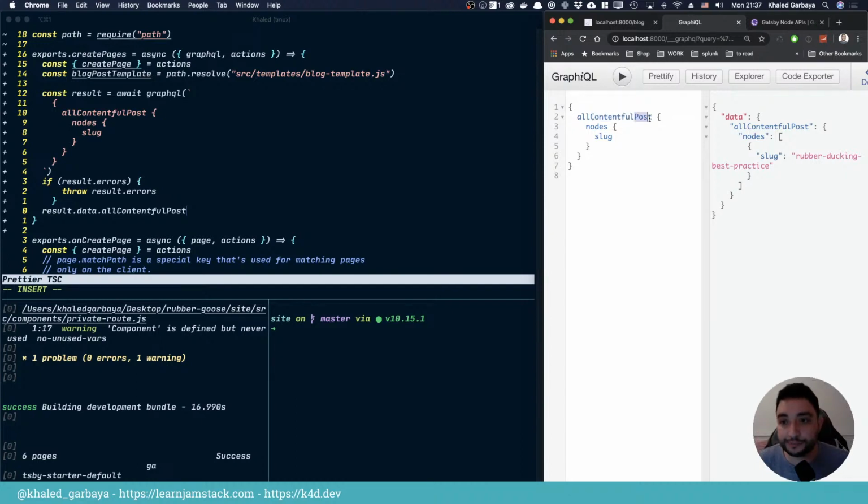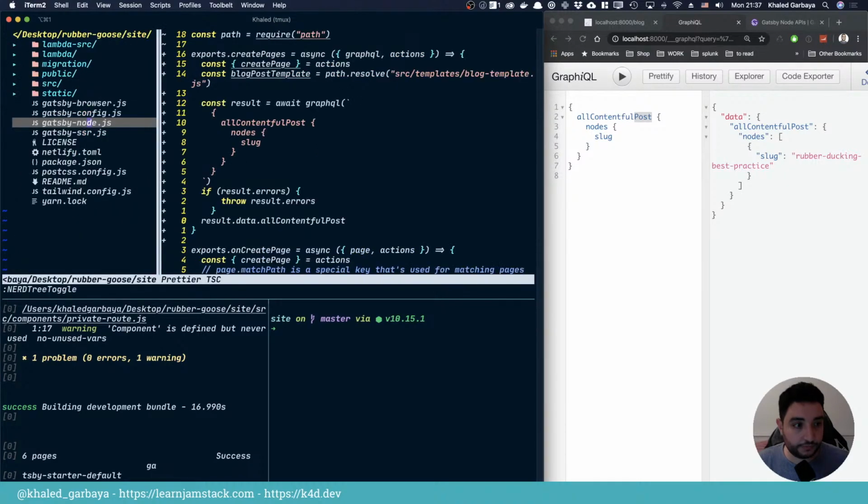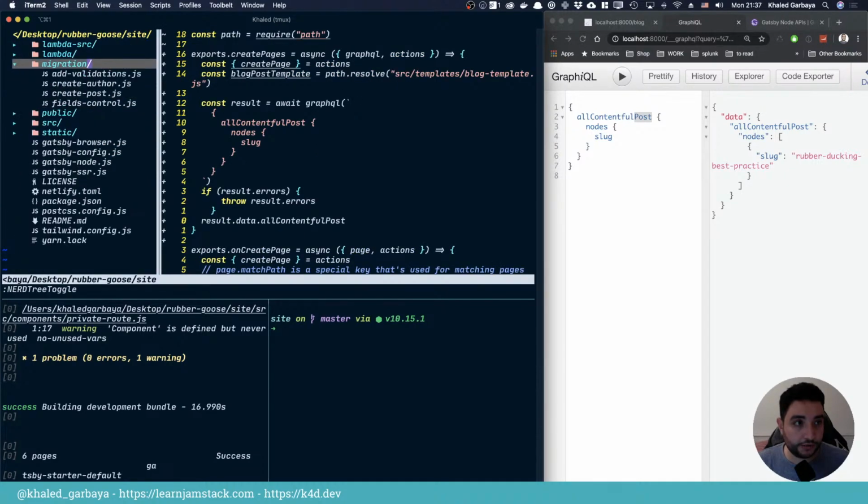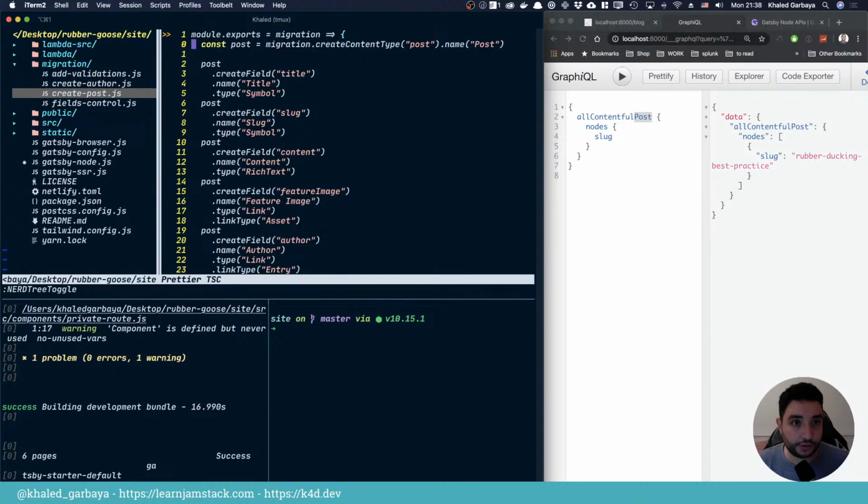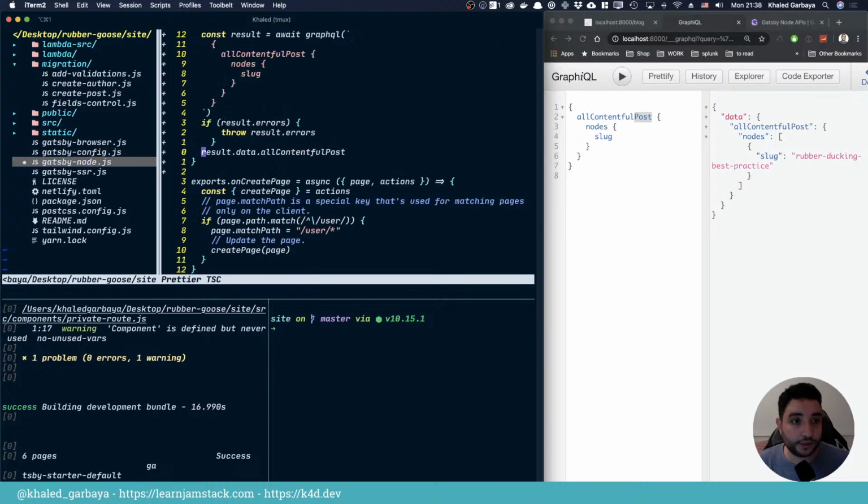And this post right here is coming from the name of our content type that we defined last time. So if we look at the migration code that we have and go to create post, you can see here we named our content type post. So that's where the name is coming from. So let's go to Gatsby node again, close this.